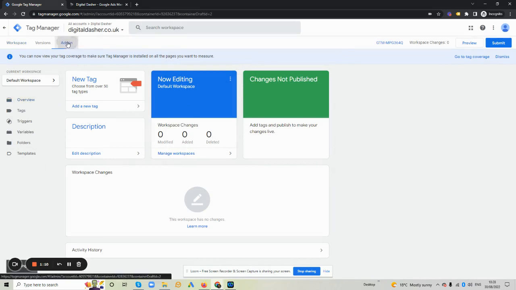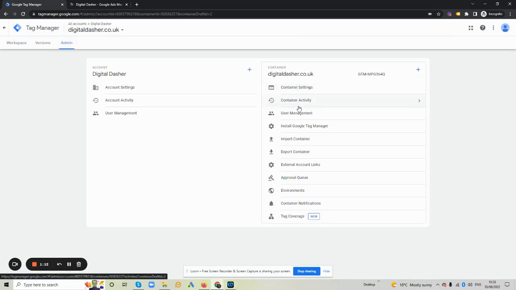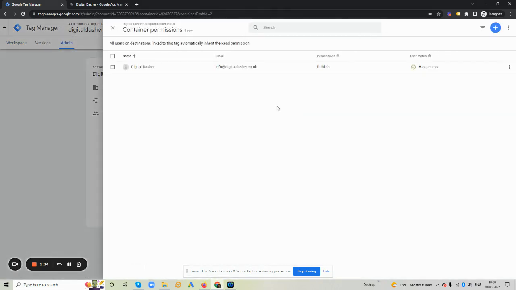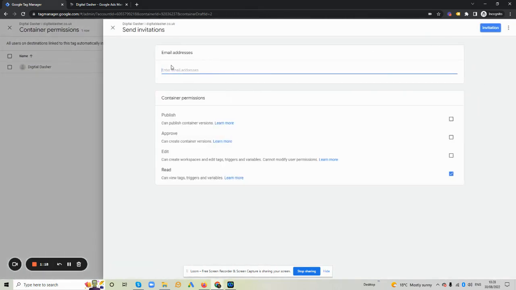simply go to admin, then go to user management, then click the plus button, add users, and enter their email address in here. And make sure you tick off publish, approve, and edit. Then send an invitation.